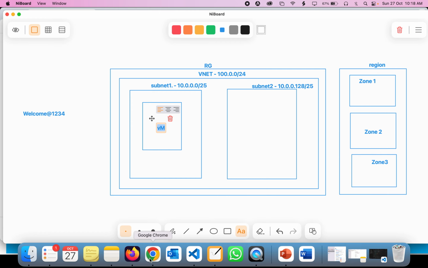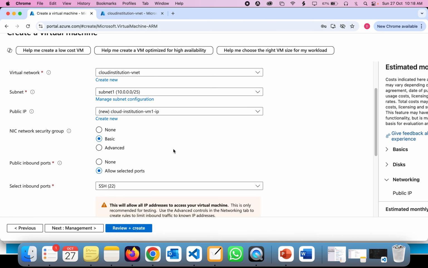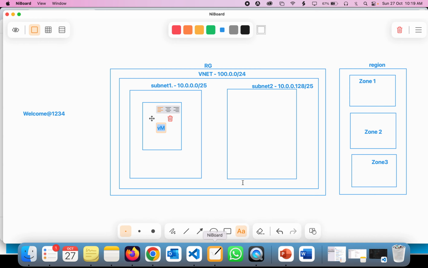Now let's go back, and I'm going to assign a public IP address to this VM. What is a public IP address? If you're not sure, it's mainly about computers: the public IP address will be attached so that you'll have a public IP address as well as a private IP address, right?